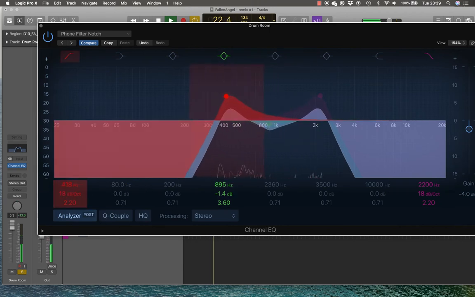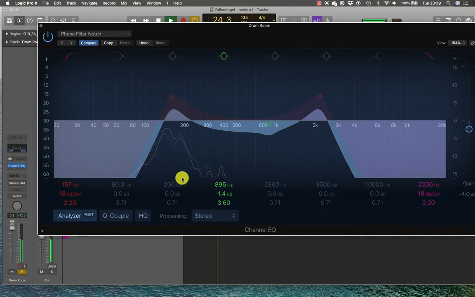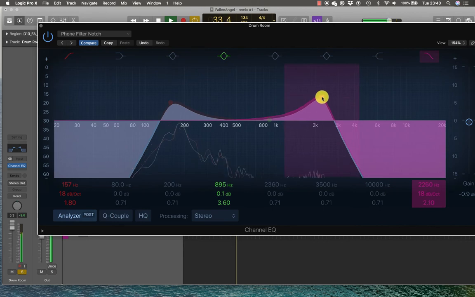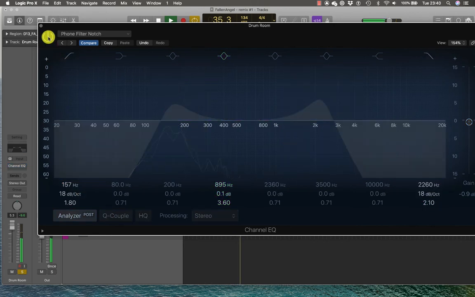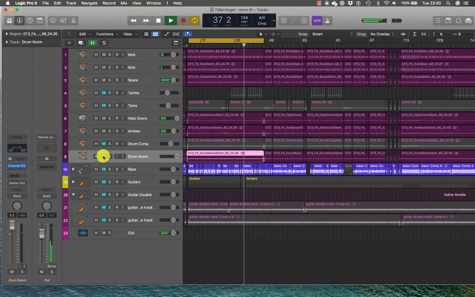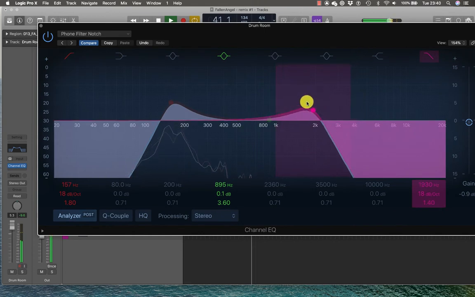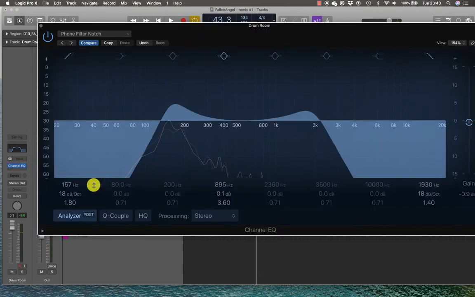So let's bring, I don't want to take out too much mids. That's where all the information is. Oh, I see. Hear that? You can hear that frequency there, can't you? And that's the idea, really, to use the drum room mics to deal specifically with the mid-range frequencies.